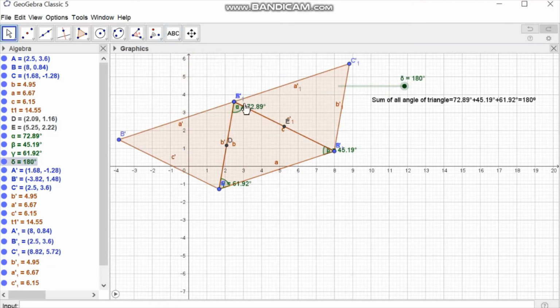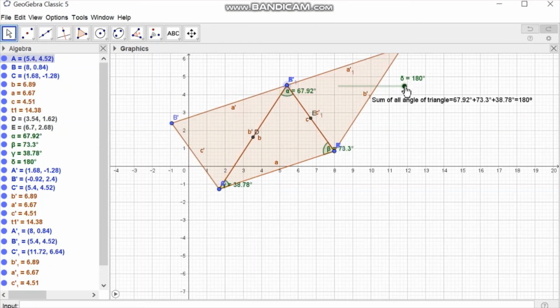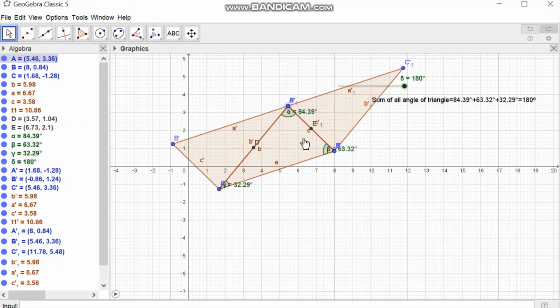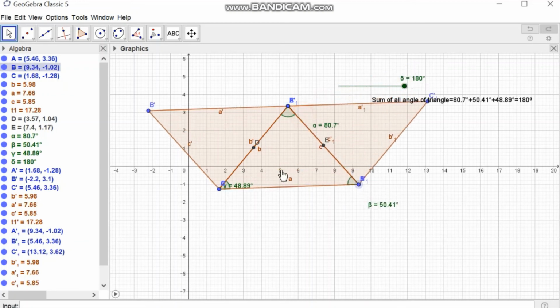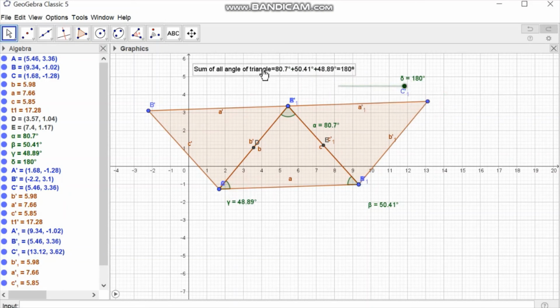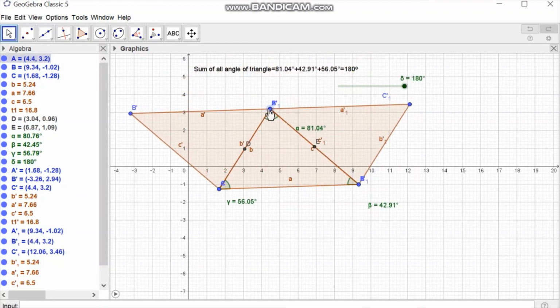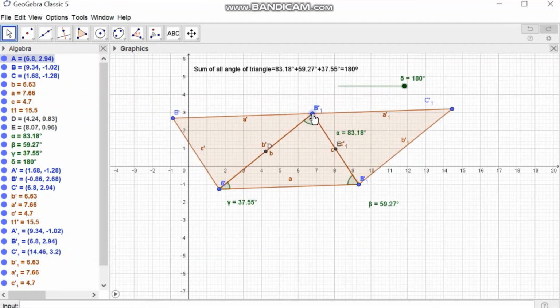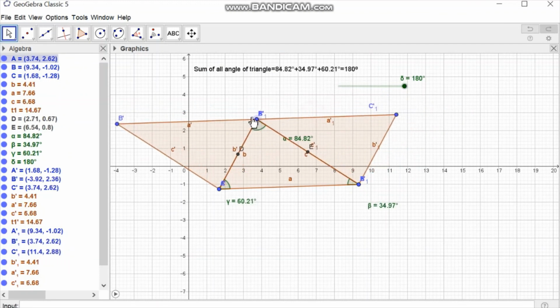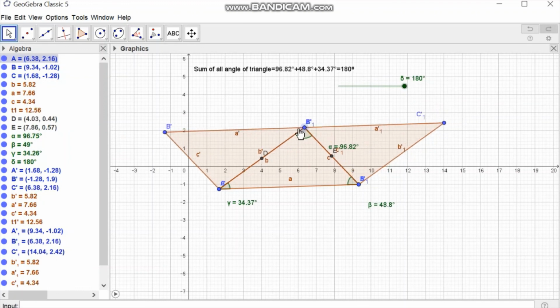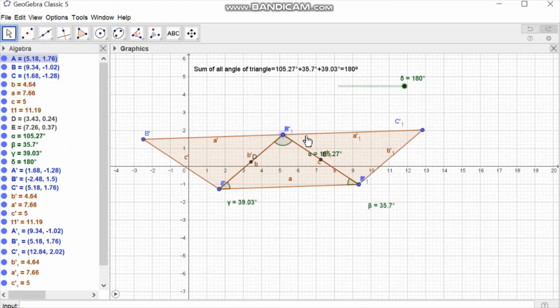Look here. It is also true for any type of triangle. If you change this point, the angles change automatically, and it shows that the sum of all angles of a triangle is 180 degrees.